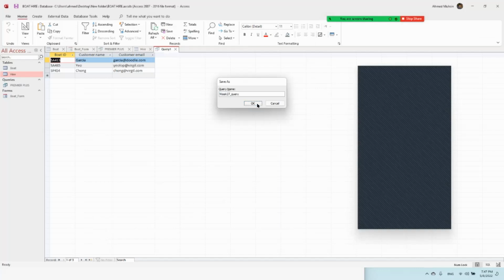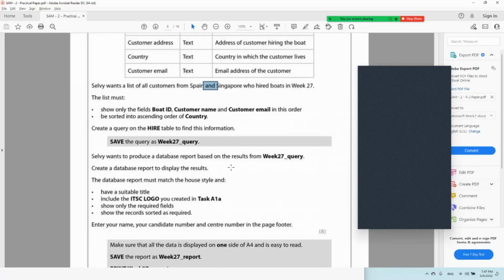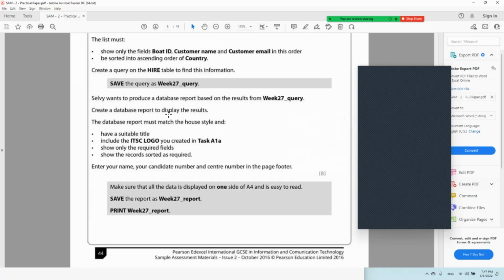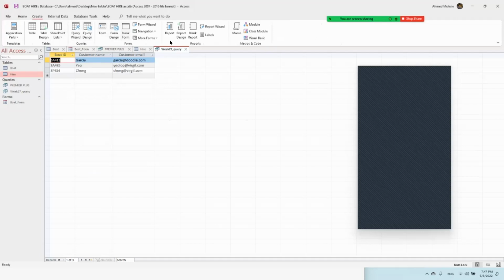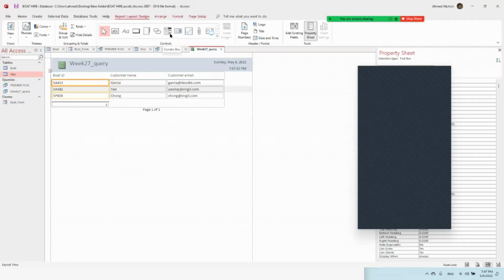Then guys, our final part is where we have to create a report. Create a database report to display the results. So guys, to create the report, stay in the query. Then come to create and say you want a database report. Where's report? Report is over here. Let the computer create the entire report for you. Report has been created for you.